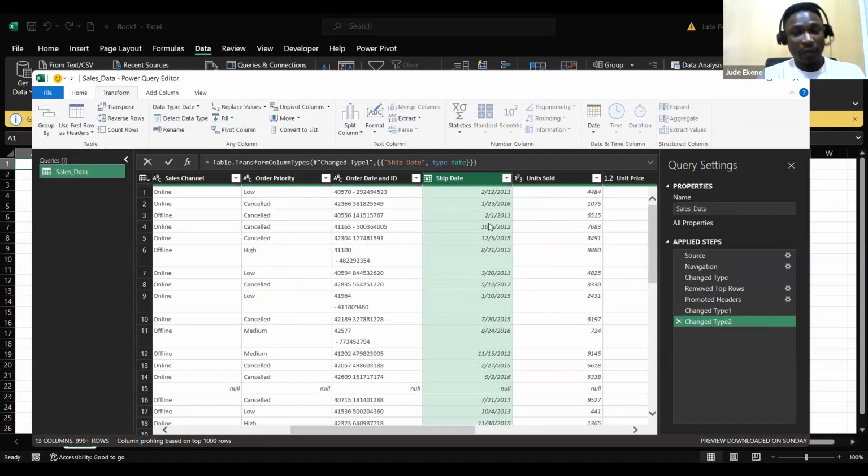Now, that is one. As part of what you'll be doing when you bring your data inside this place, part of the things you'll be doing is trying to ensure that every data type is correct. All your columns have the right data type. If the data type they have is not correct, it is your responsibility to change them to the right data type.